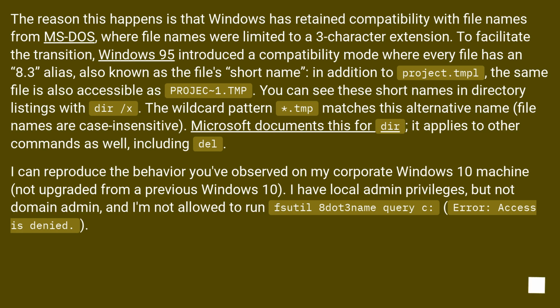File names are case insensitive. Microsoft documents this for dir. It applies to other commands as well, including del. I can reproduce the behavior you've observed on my corporate Windows 10 machine, not upgraded from a previous Windows 10. I have local admin privileges, but not domain admin, and I'm not allowed to run fsutil 8dot3name query C:. Error: access is denied.